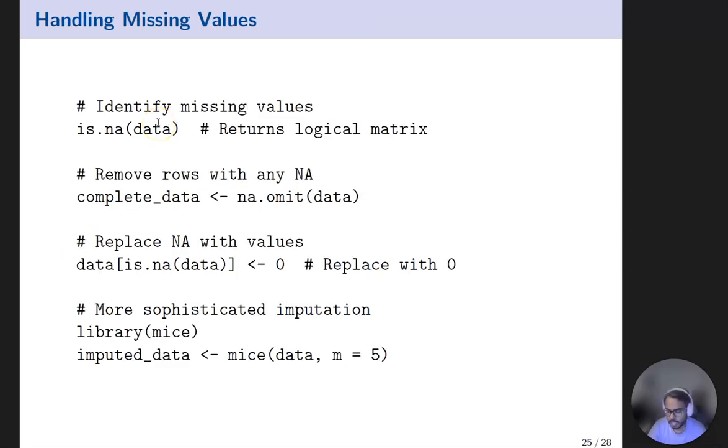Again, missing values is pretty common in real data sets. To identify missing values, we use the is.na() function, which returns a logical matrix. And to remove rows with any NA values, we use the na.omit function. To replace NAs with specific values, we use indexing with is.na as shown. For more sophisticated imputation methods, there are packages like mice that offer multiple imputation approaches.